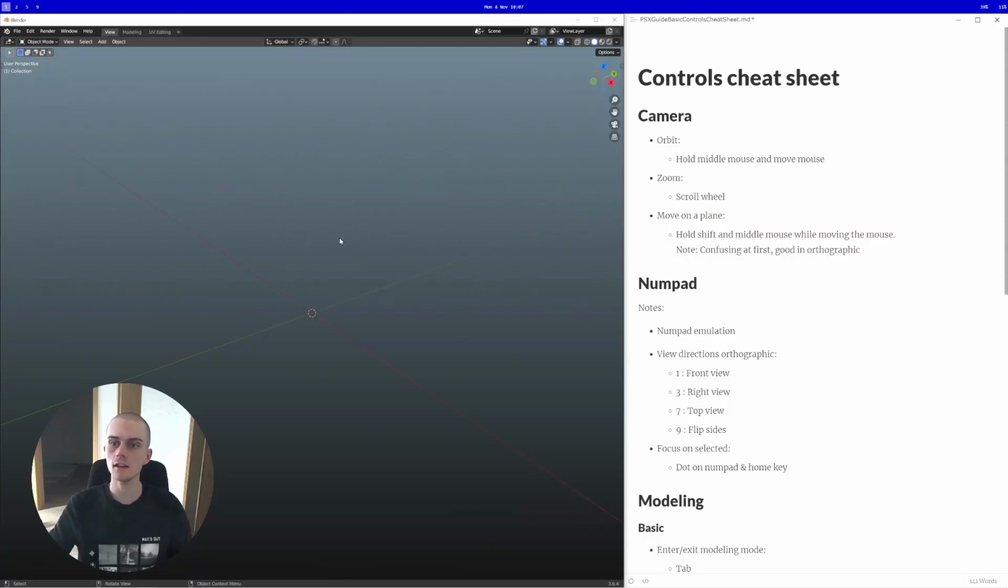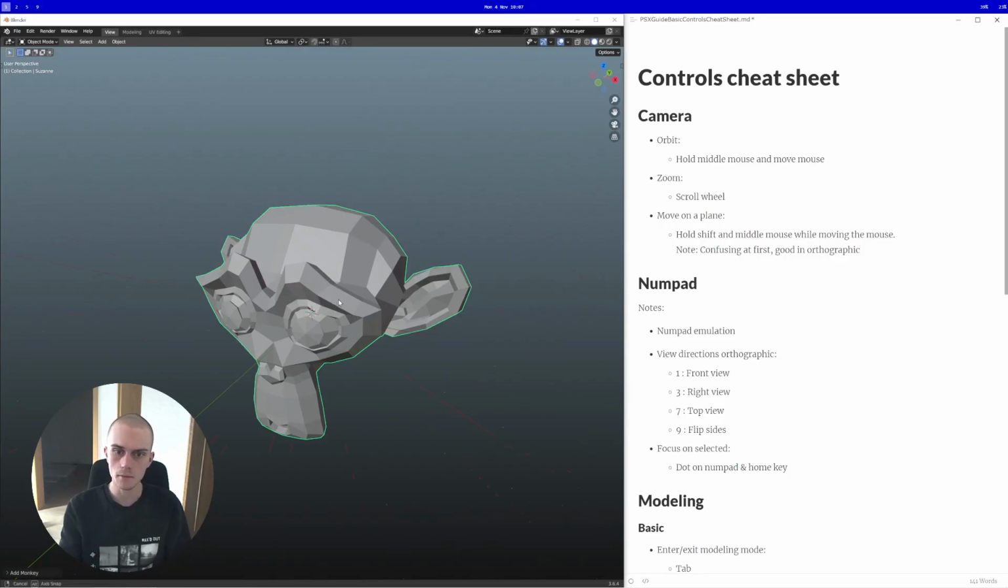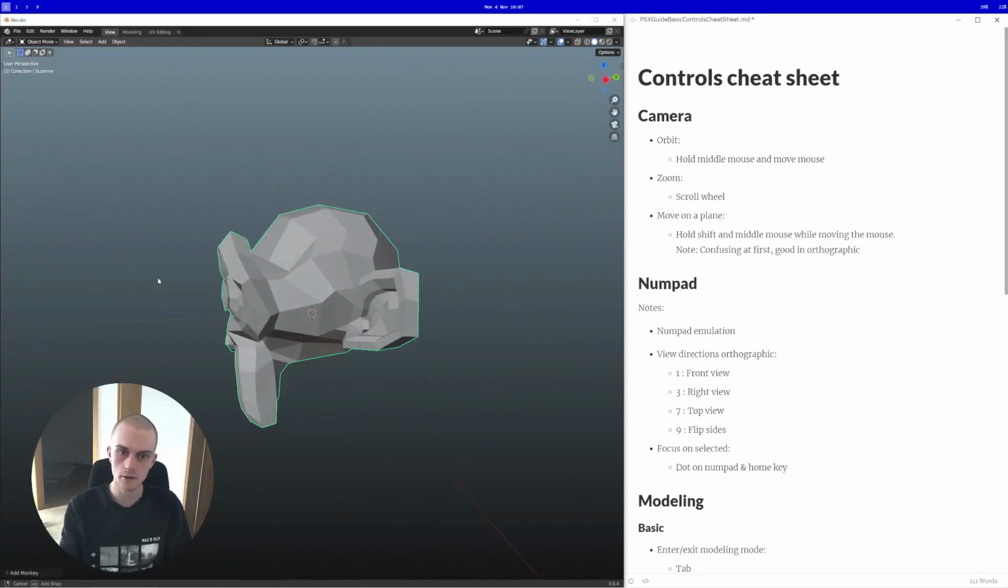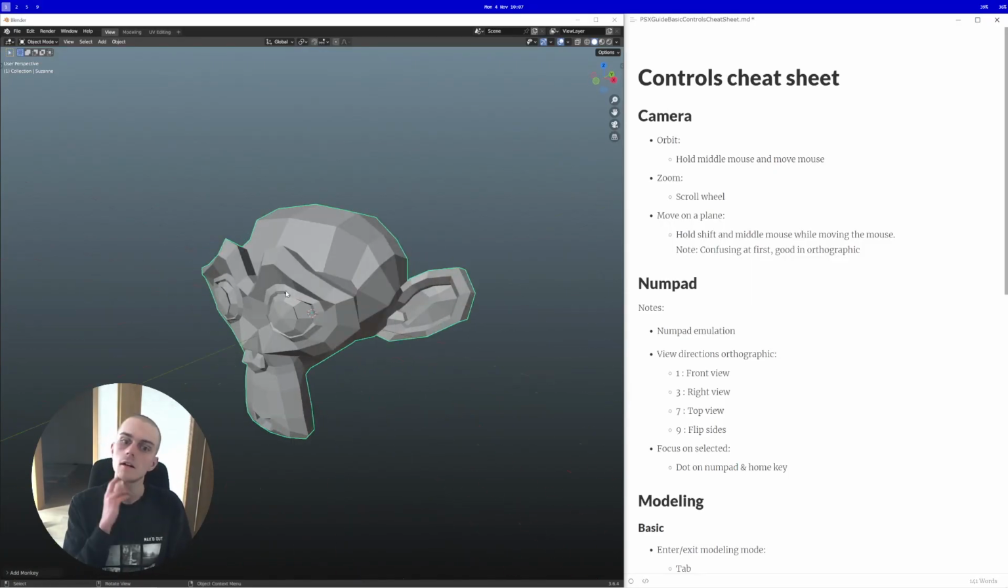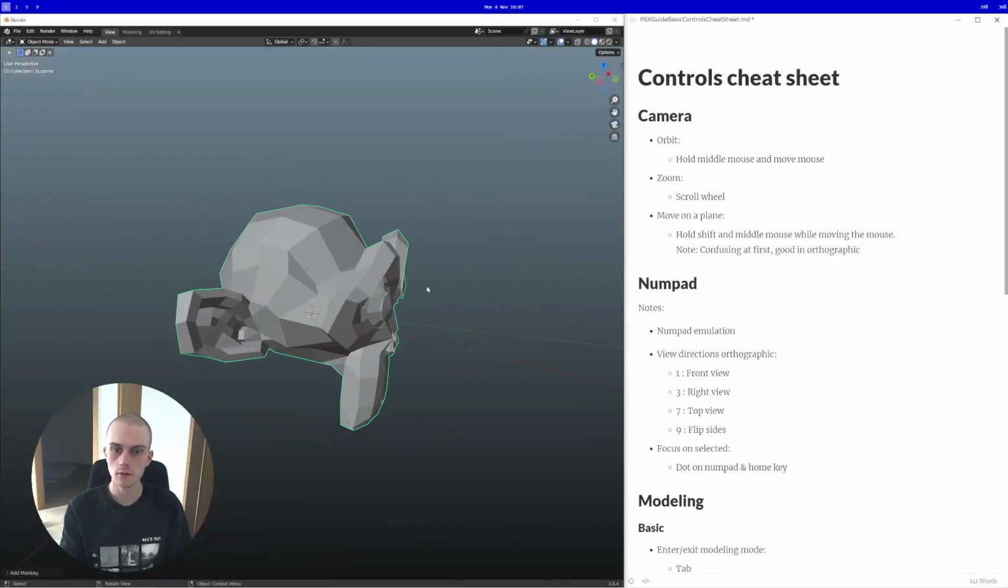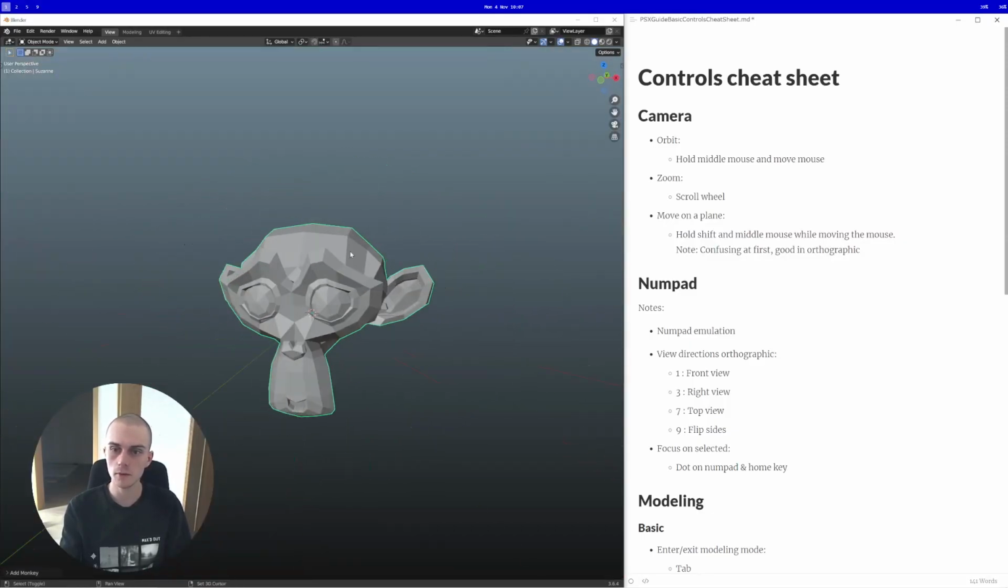But let's get right into the tutorial because I just want to get into it. So first, let's start with camera controls. You hold the mouse and you orbit around what you have around the camera, basically. So you hold the mouse and you drag and you can orbit around things. You can also zoom using the scroll wheel. That's just pretty self-explanatory, and you can move on a plane with shift.